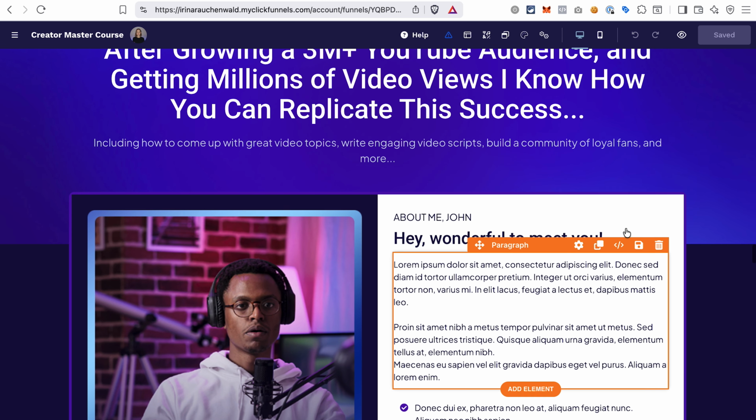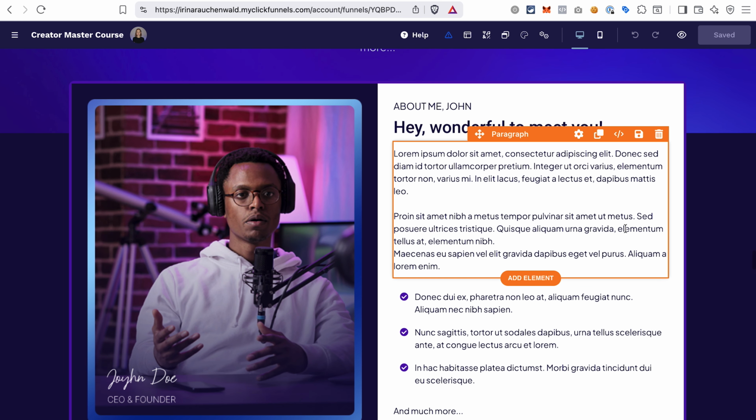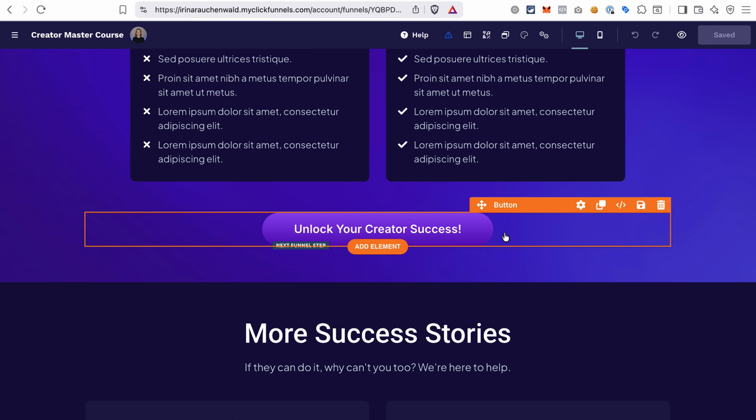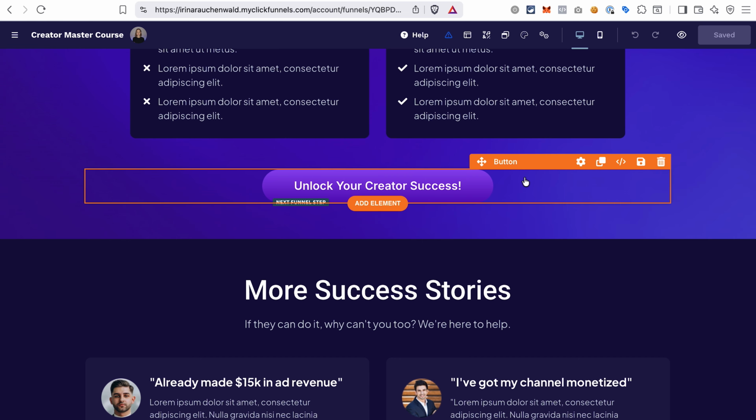Then we have a section that introduces the coach of this course, and also you can share your story. Before and after section that will drive the point home about what your customers will be able to achieve with your course. We put multiple buttons on the page, usually in the end of some content section, because we want to give the customers an opportunity to click the button and buy the course without scrolling back.